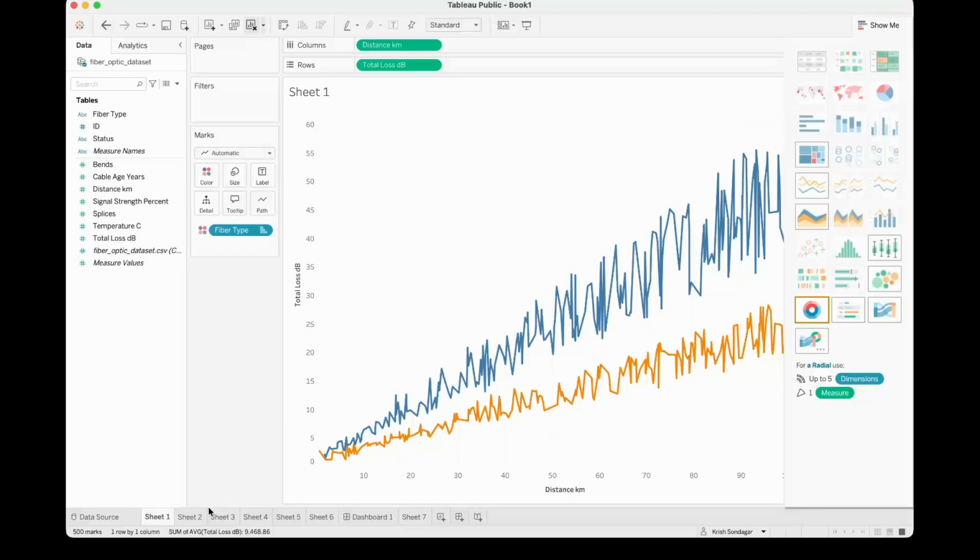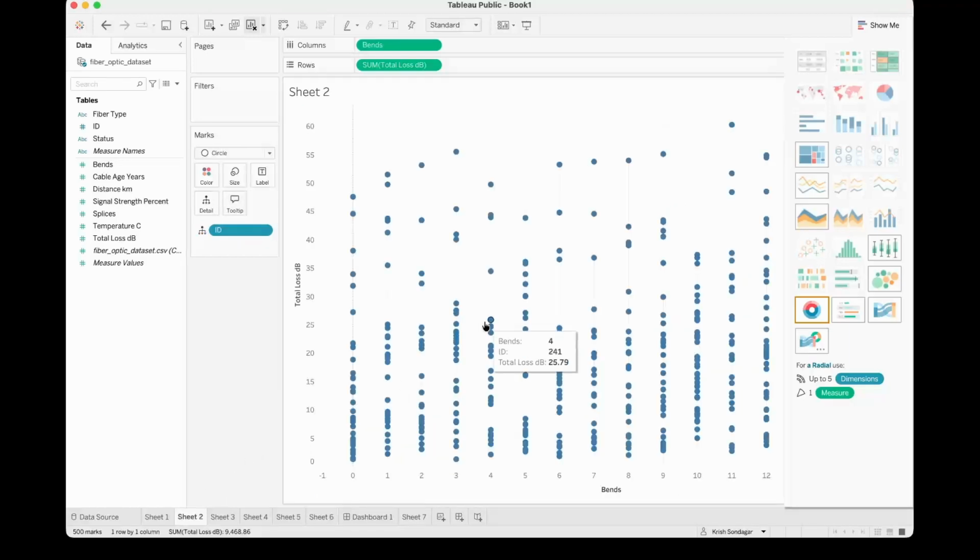The second graph is bends versus total signal loss. This is a scatter plot, and we can observe that signal loss generally increases as the number of bends increases. This occurs because excessive bending can cause leakage of the optical signal inside the fiber cable.